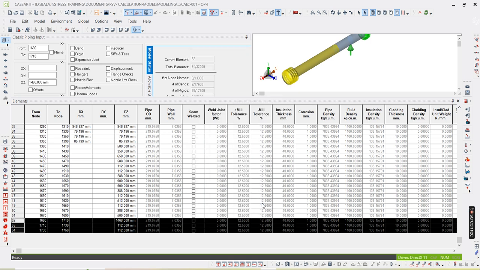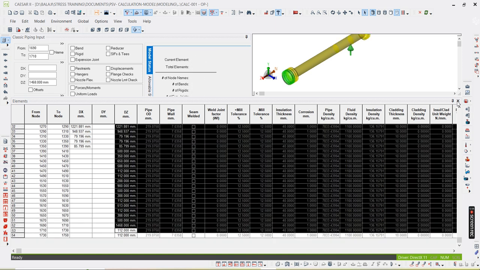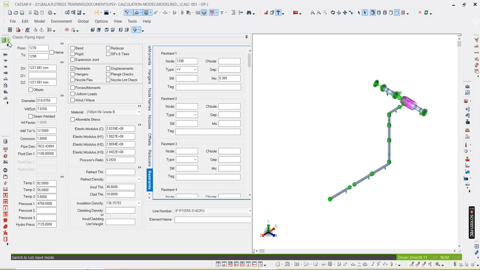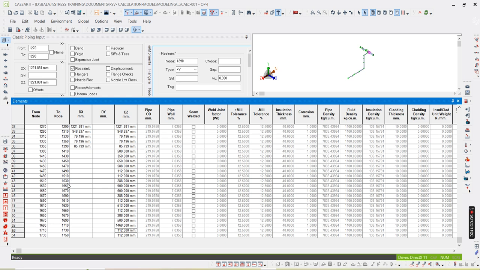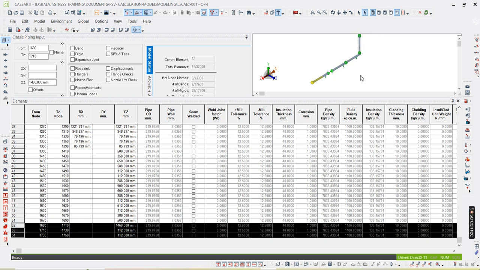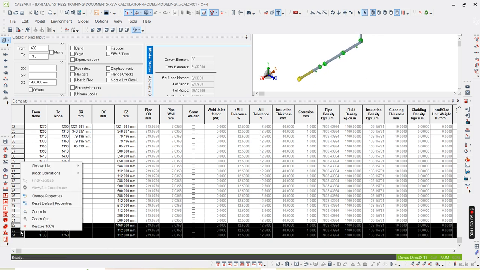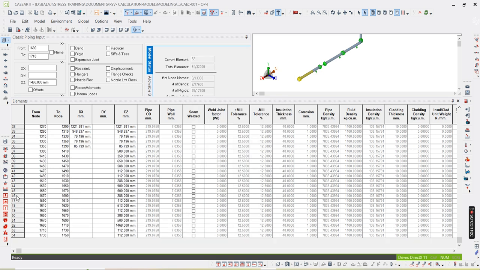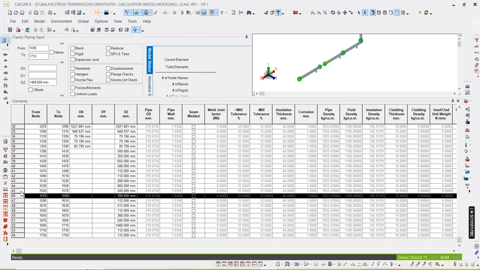And at the end of the input, 1 minute. Sorry. List input elements. So 1690 to 1750. Yeah, this got selected. Right click, block operation, duplicate. Okay, so like this it is there. I think there will be three options, but here it's showing one option. 1 minute, I will check the other node numbers.